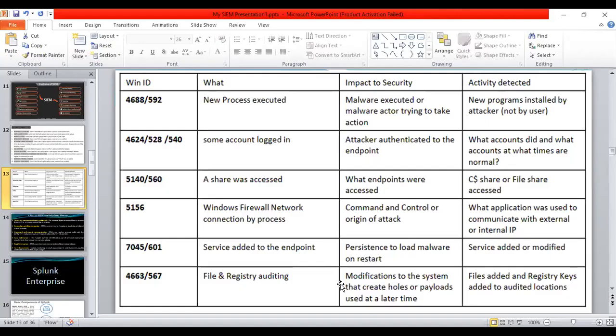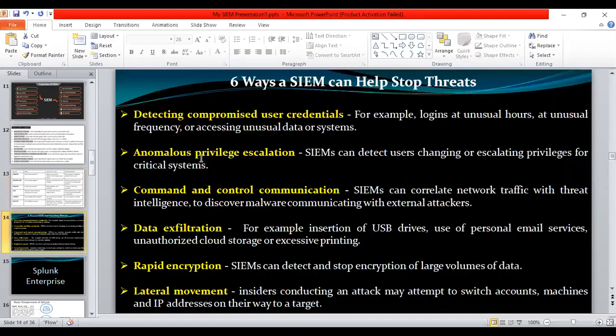I'm just trying to go through this quickly so that we can get to the main part. Six ways a SIEM can help you stop threats.